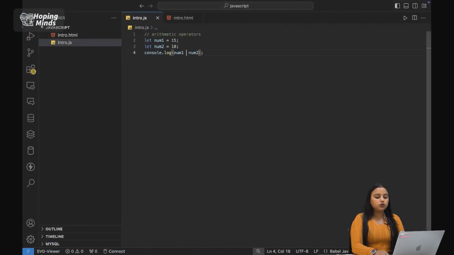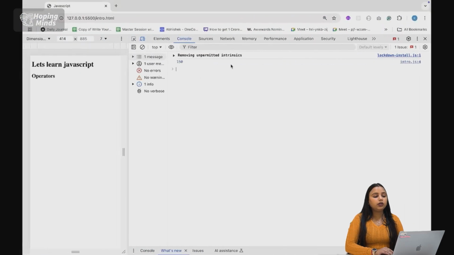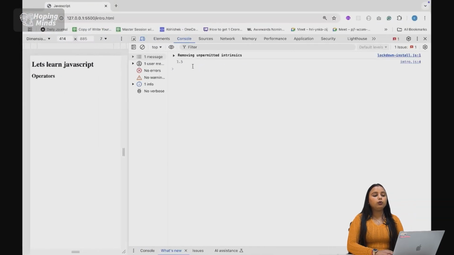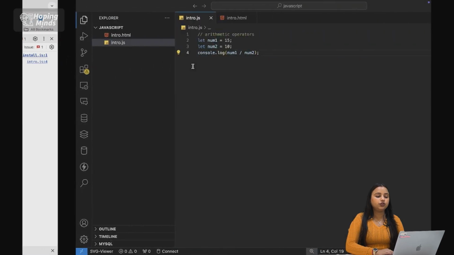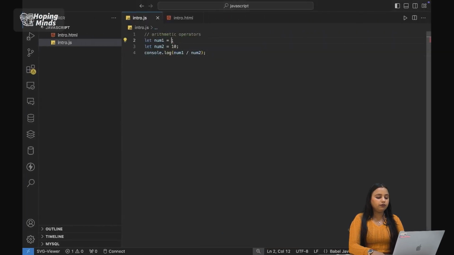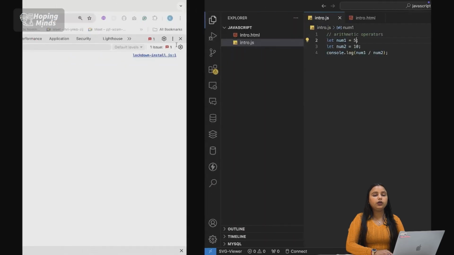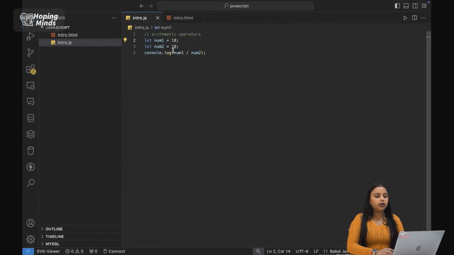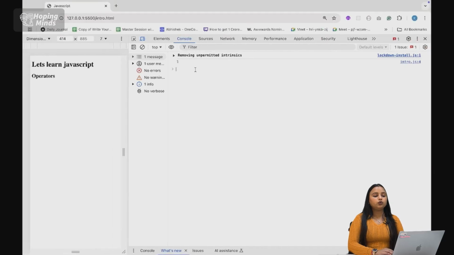So let's suppose you want to multiply. 15 into 10 is going to give you 150. And if you want to divide, you will get 1.5, the exact number after division. What do you get when you divide 5 by 10? You get 0.5. And what if you divide 10 by 10? You will get 1.